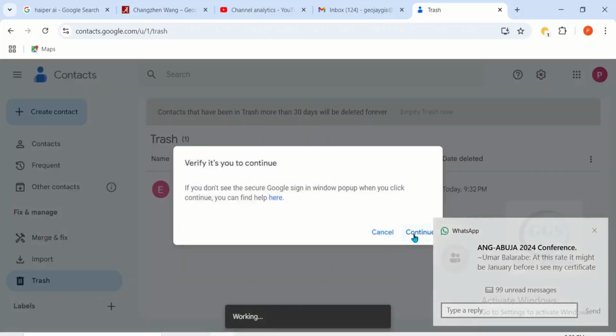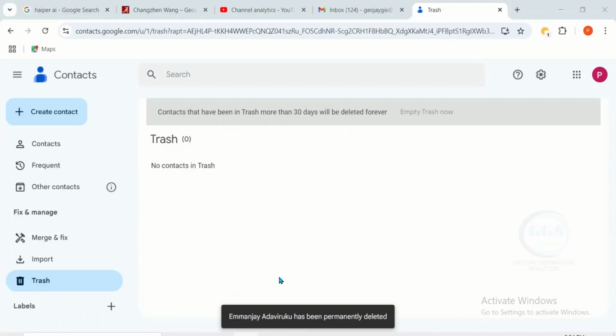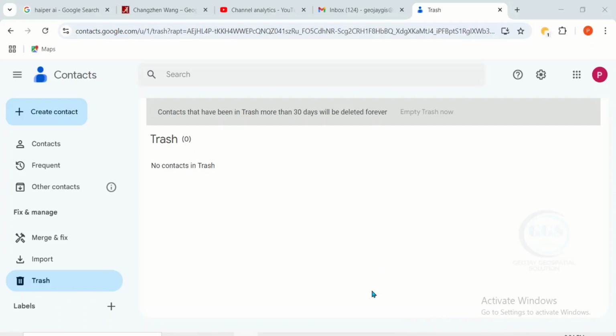So then it will ask you to verify it is you to continue. Click on continue. Once you verify that it is you, the contact will be deleted. So you can see now that the contact has been deleted. So this is how to delete contacts from your Gmail account.